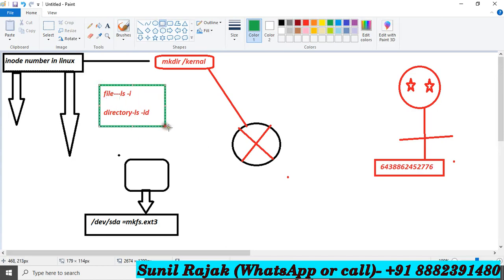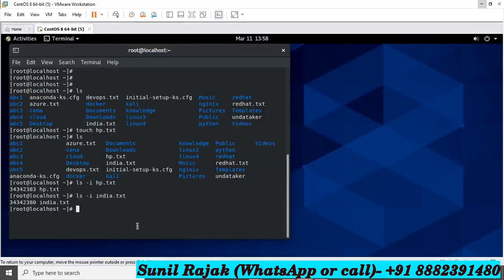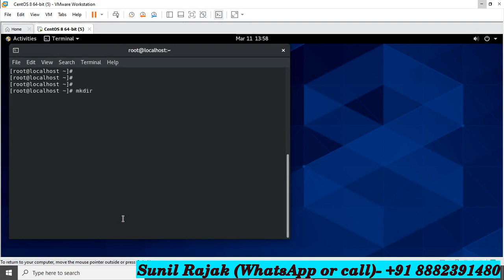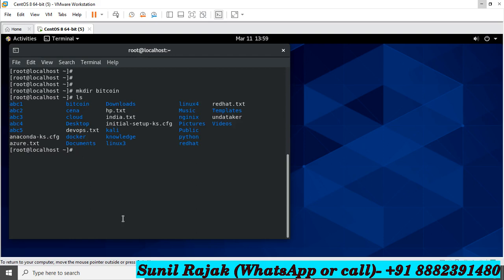And see, come to the terminal. I am going to create a directory here and you can see the inode number of the directory. Suppose I create a directory with mkdir, and the name of the directory is bitcoin. This directory is created. You can see with ls -l, the bitcoin directory is created. Where has bitcoin gone? This is the bitcoin. Now see the inode number of the bitcoin. Use ls -id because we are looking for the inode number of this bitcoin directory. See, use ls -id bitcoin. So you can see the inode number of the bitcoin, right?